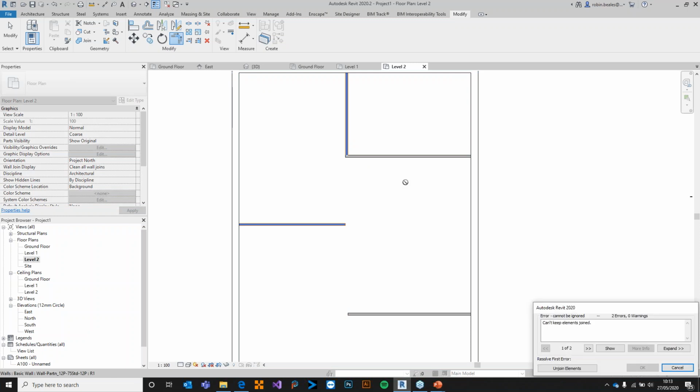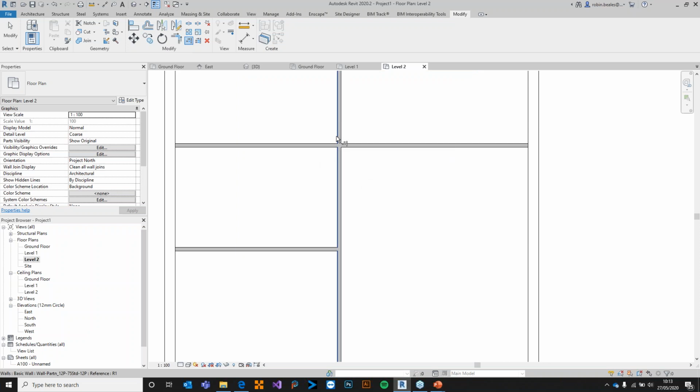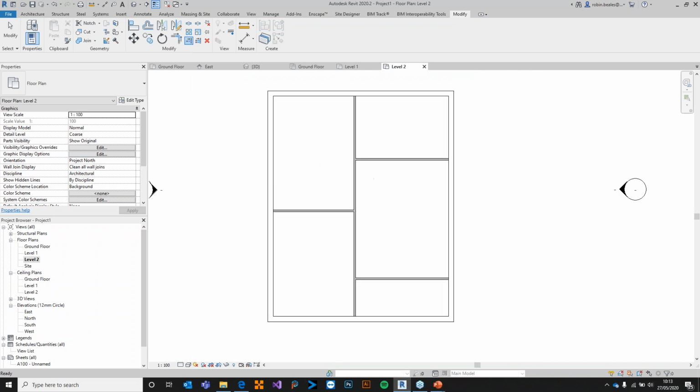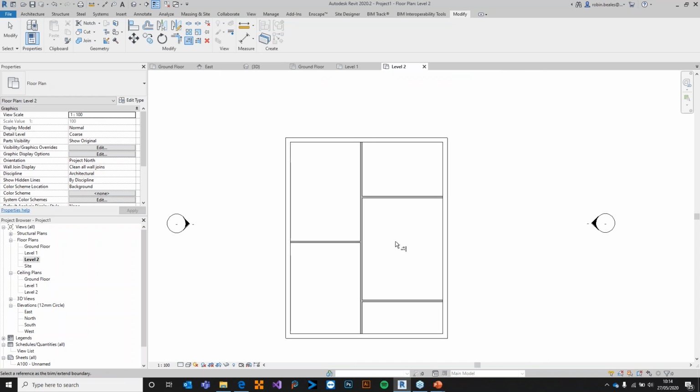Use my trim command, TR on the keyboard, modify, trim to corner otherwise, and I'm just going to trim these components back. Sorry, I didn't mean to trim to corner. I'm going to click there and there. So you always click first the reference point. So I want to trim to there, and I want to keep that part of the line, the opposite to AutoCAD.